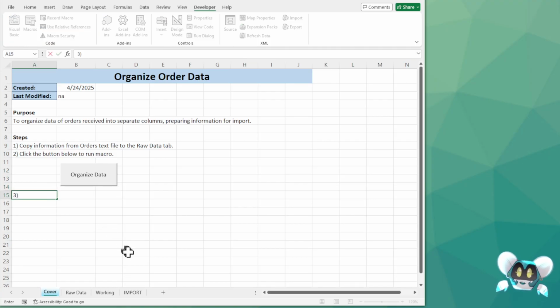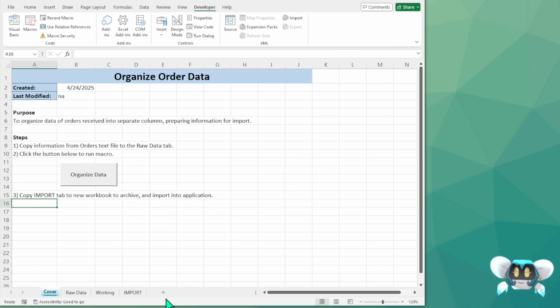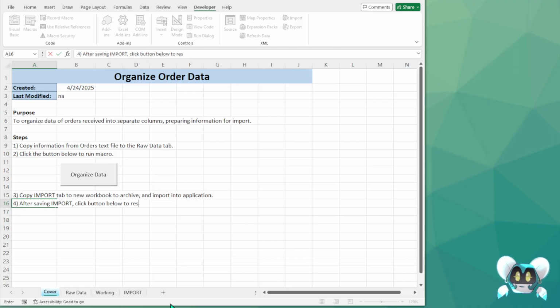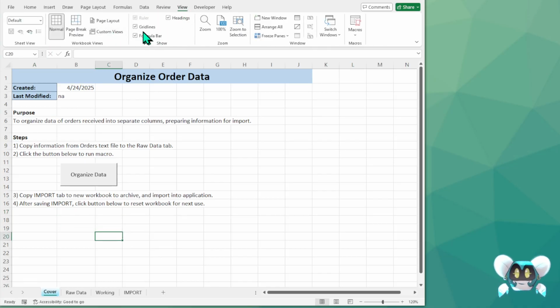Step 3. Copy import tab to new workbook, to archive, and import into application, or wherever you're going to use it. Step 4, after saving import, click, I'm going to make a new button below to reset workbook for next use. And I haven't made the coding yet. It's going to be very simple.